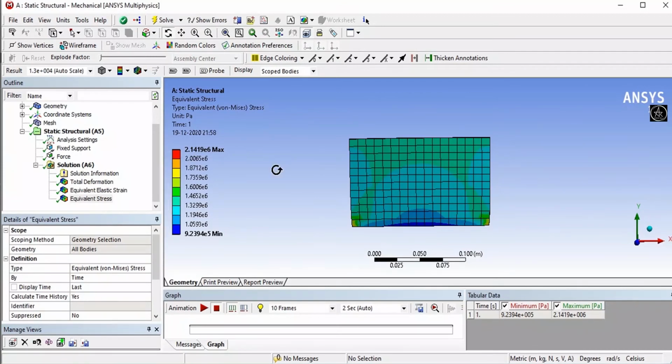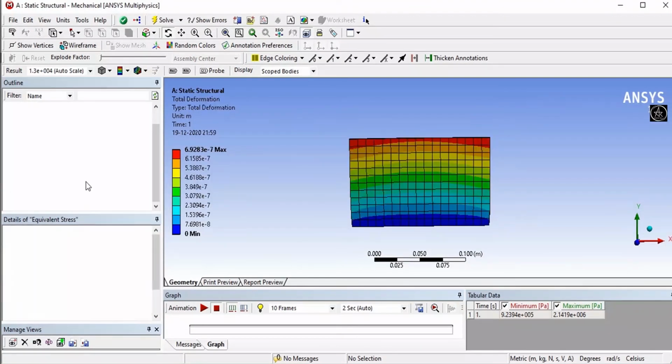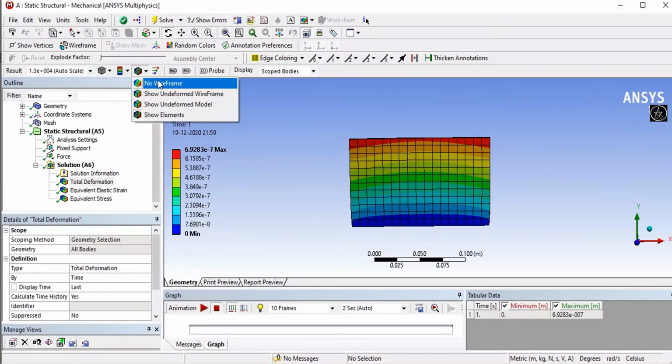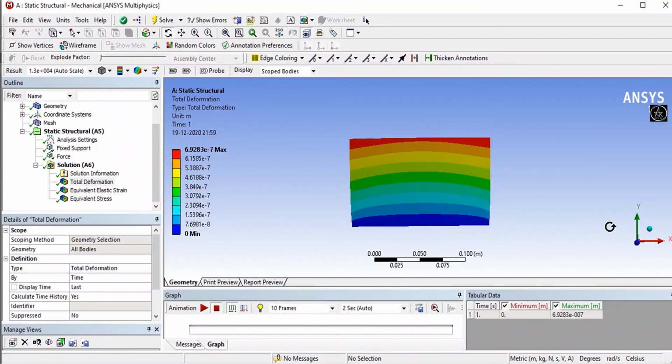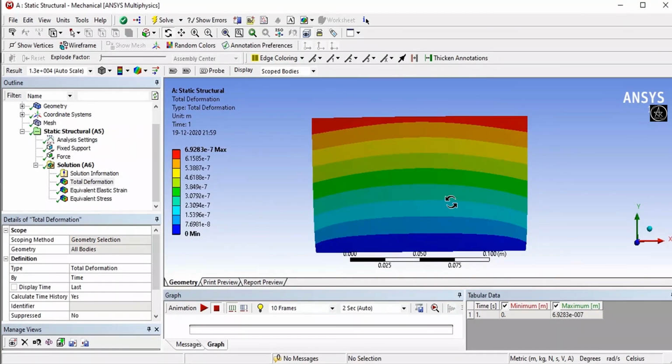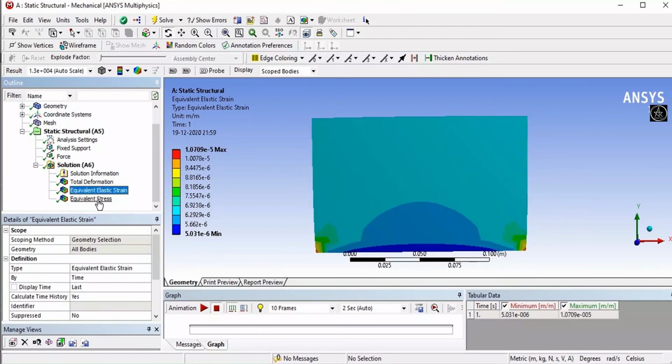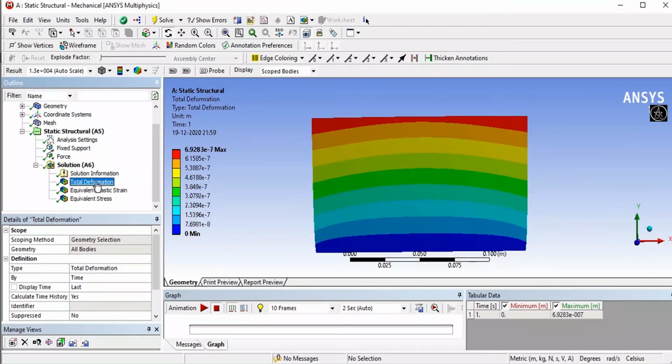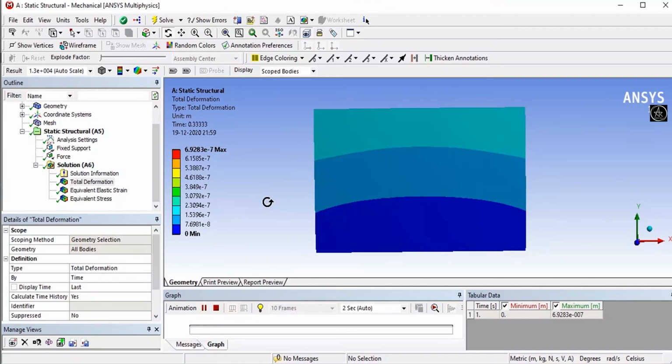This completes the analysis, and we can visualize what the total deformation is on the rectangular plate. This is the maximum amount of deformation. Here in this tabular data we can see, and this is the equivalent strain and equivalent stress. So we can also see the animation here, that is the deformation of the plate.